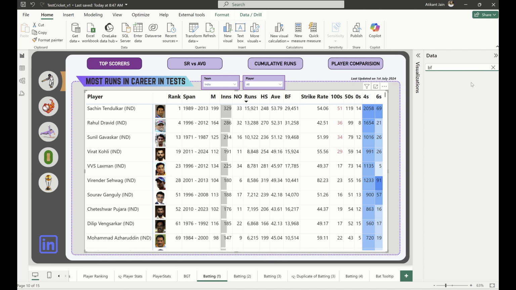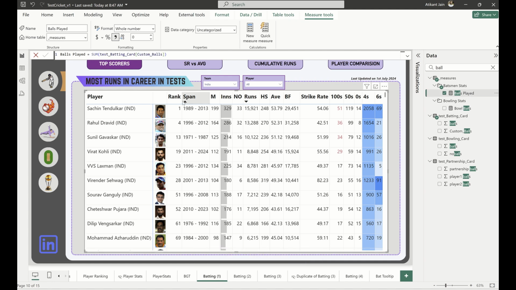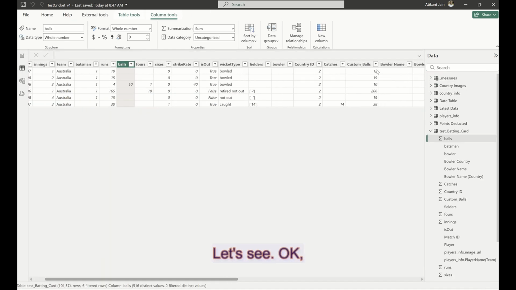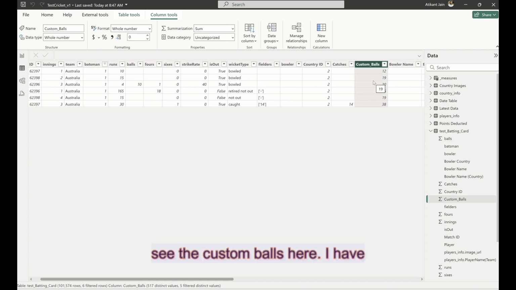Is it BF or balls played? Yeah. So this is sum of custom balls. So what is custom balls here? Okay, so this is my column here. Let's see. The custom balls here, I have done some editing in Power Query.